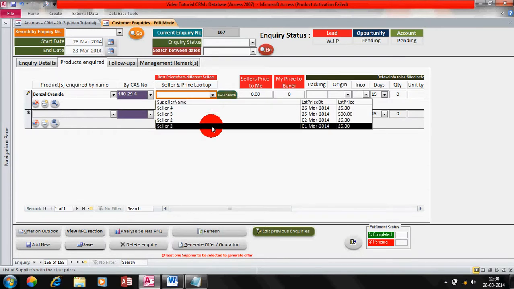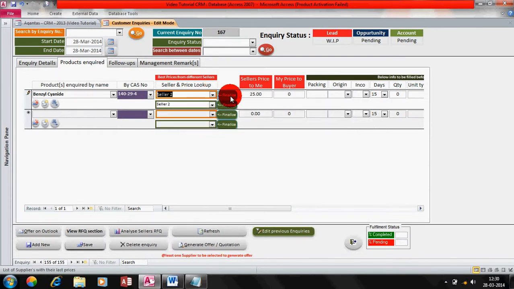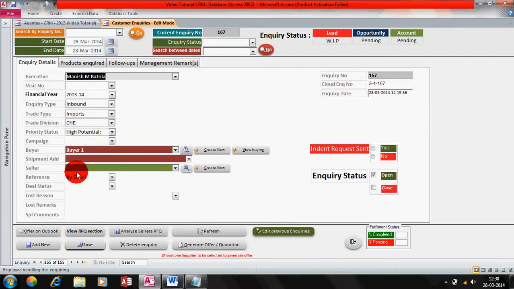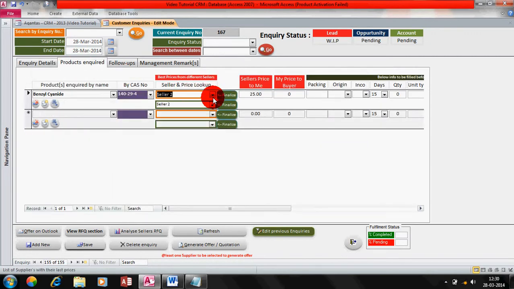You can choose the seller and finalize that you want to do business with this seller. When you click on finalize, that seller name comes out here automatically. But let's not do that right now. Also, if you want to float an RFQ, there is a separate process of doing it, which I will do in the second session.